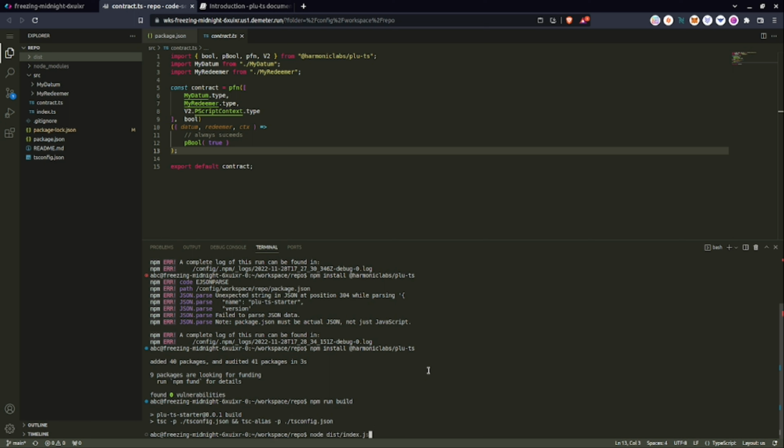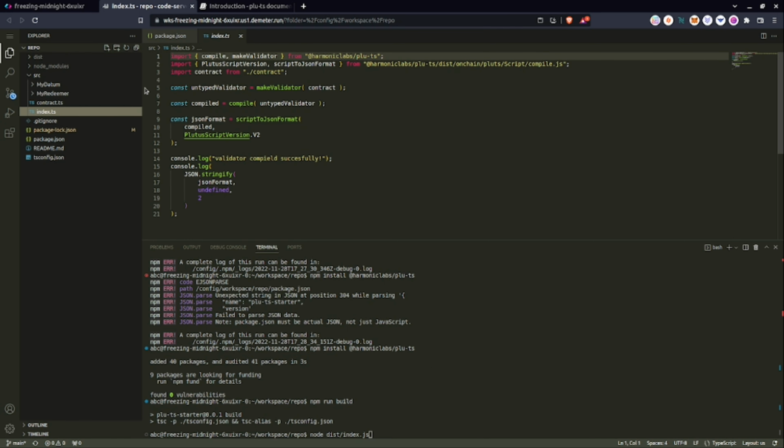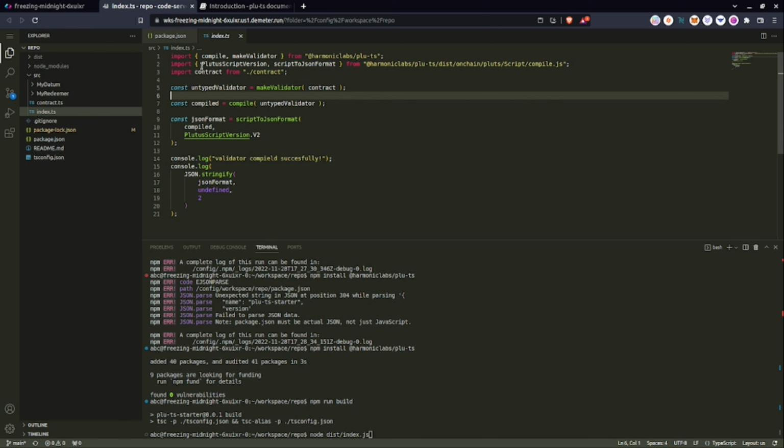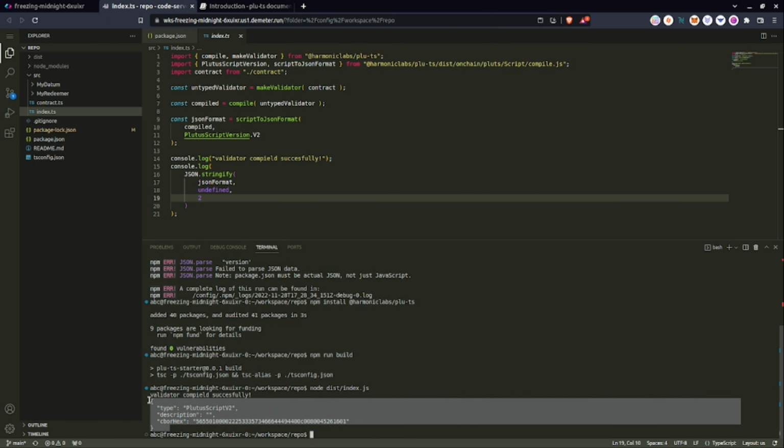index.js, which is the compiled result of this TypeScript file. And basically all it's doing is importing the contract, which we have here, making it a validator, compiling it, and showing us the JSON format, which is the format needed, for example, by Cardano CLI to build a transaction. So now by running node dist index.js, we will have our compiled contract.